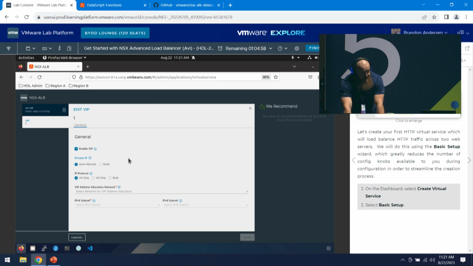We have IPAM already configured in the cloud, so therefore we can do auto allocate. That's where it's going to pull that from. We do want an IPv4. We do support IPv6 and both of them. And then select your IPAM or your network, the 172.16.110.0/24 network. And then you go ahead and save that.